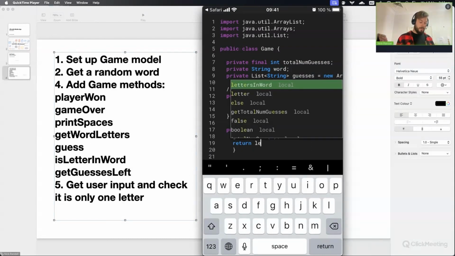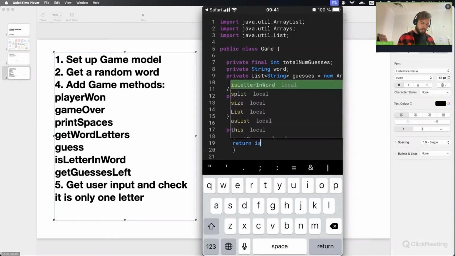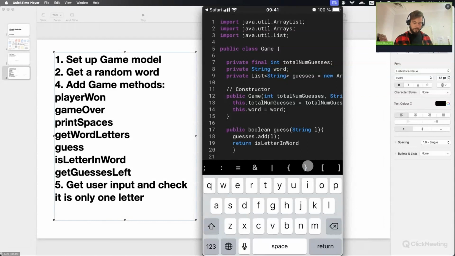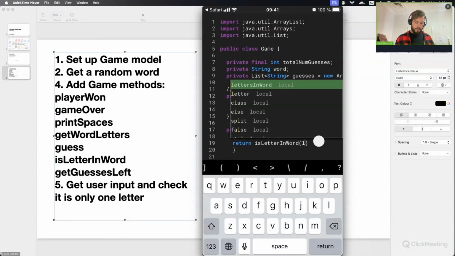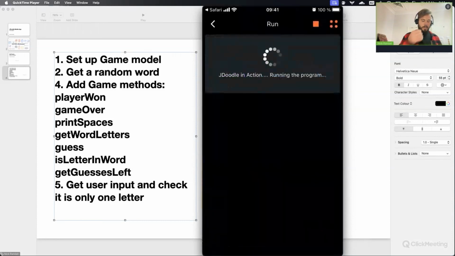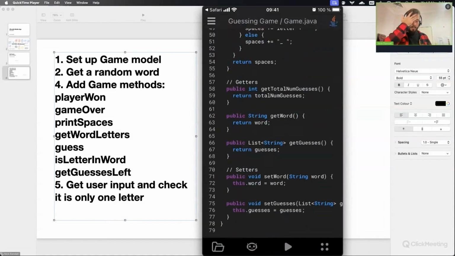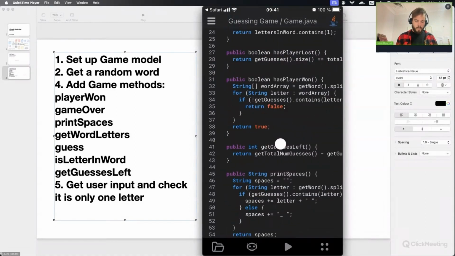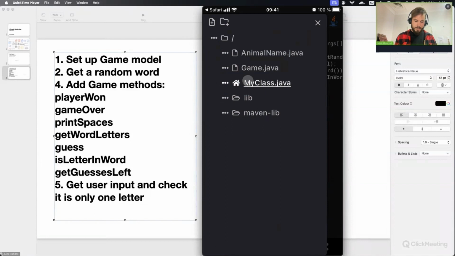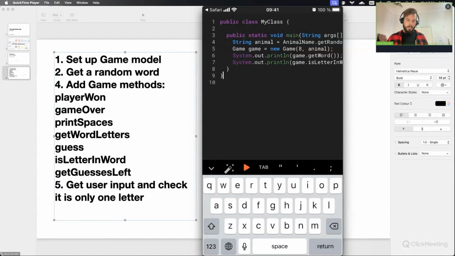So can we use our method now? Is letter in word. Yeah, there it is. There is letter in word. Look at that. Is letter in word L, and finished. So clean her up. Yep. Just going to check it compiles. Excellent. Beautiful. So now we should be able to do a mini test. Oh, this also needs to be cleaned up. Thank you.